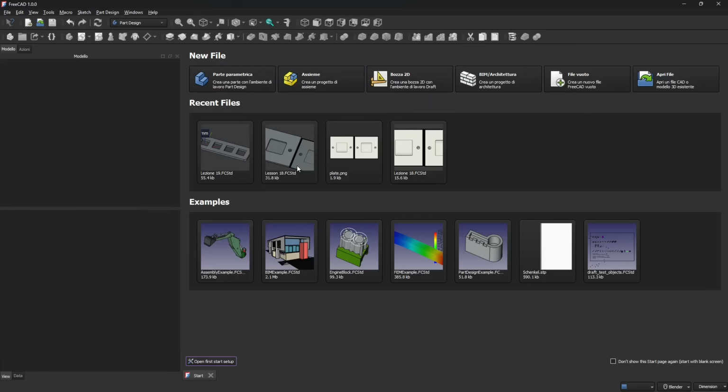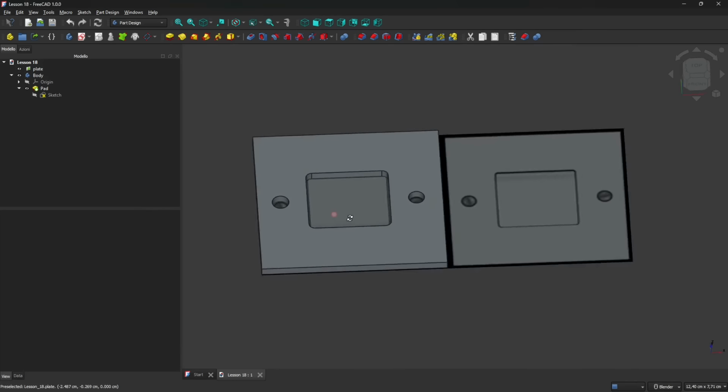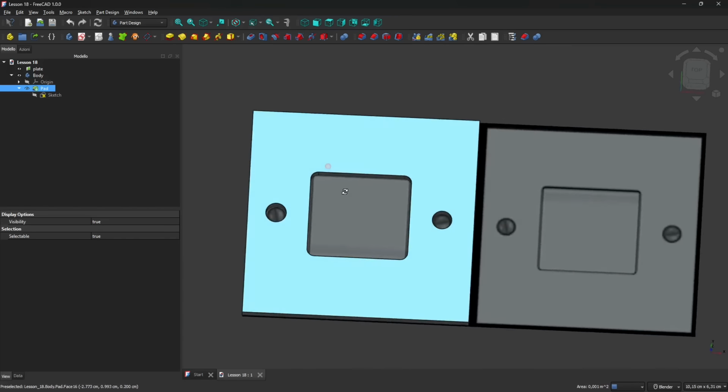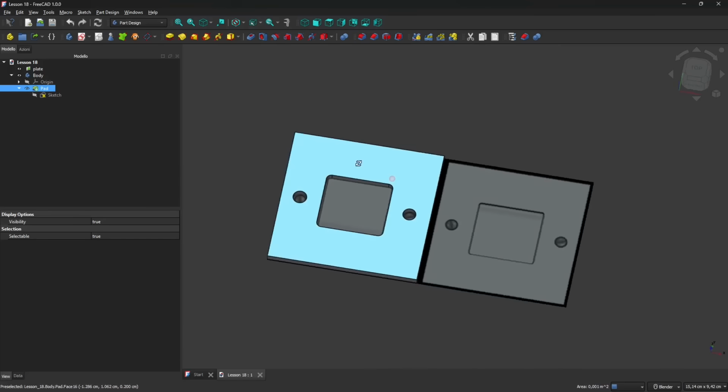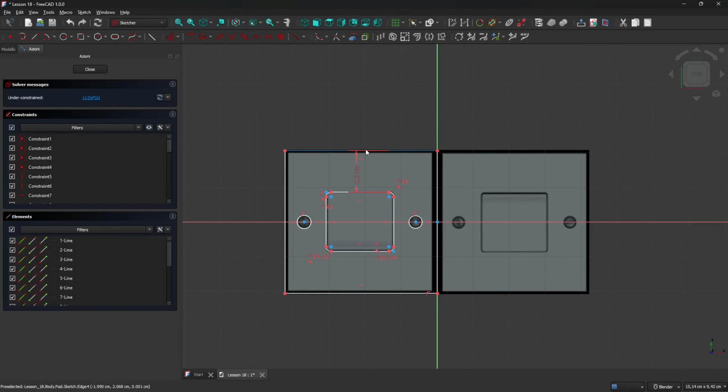In the previous lesson, we saw how we can model using Part Design and the Sketcher workbenches, and we created this really simple switch plate model. We can double click here, get inside and change this anytime. And we use the constraints.